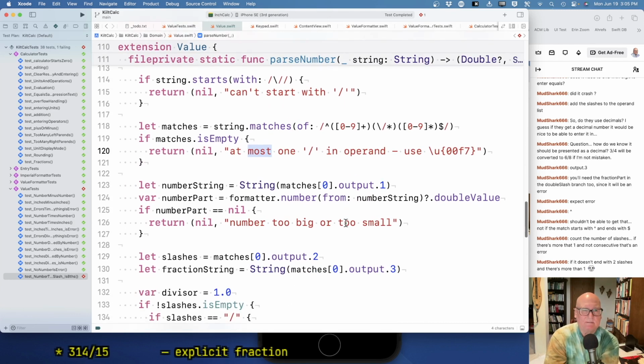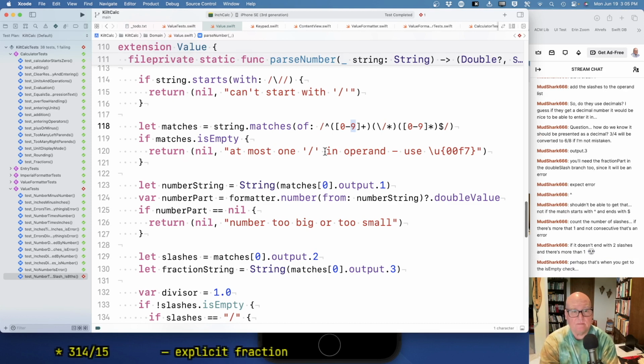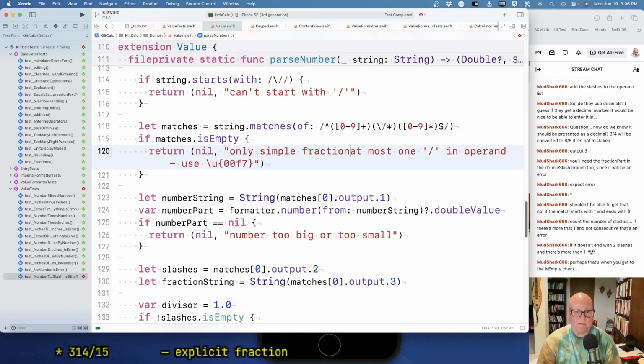Yeah, this is not perfect. It's going to get worse with dots, so I'm going to let it ride a little bit. At most one slash and operand used divided by. I don't know. I want to say something like only simple fractions.